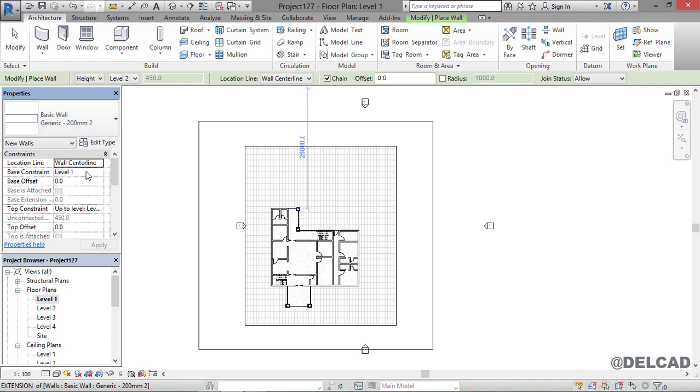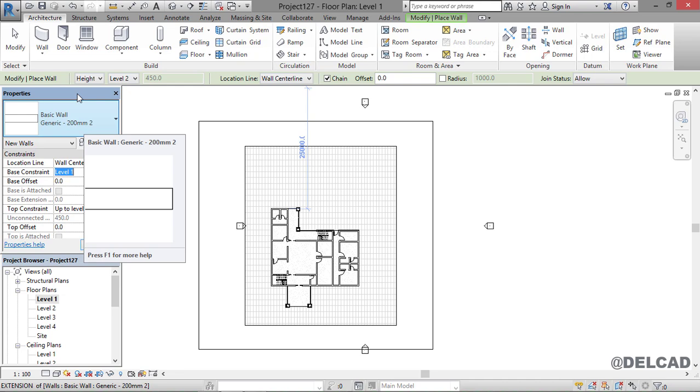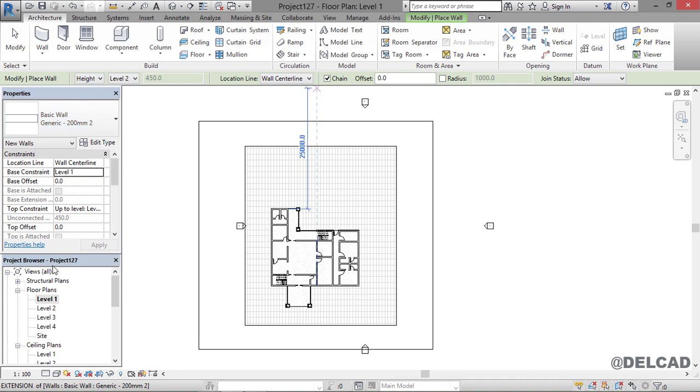And if you go down, you can see that we have options of changing the location line. We also have options of changing the base constraint from level 1 to any of the levels. We also have the base offset and all information pertaining to this very particular tool which we picked in Autodesk Revit. Now below this also we have what we call the project browser.